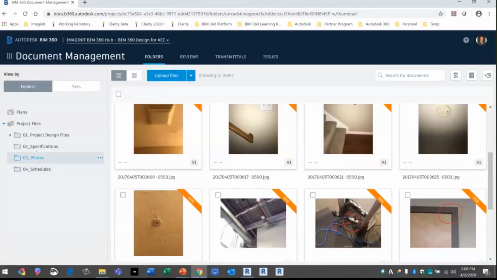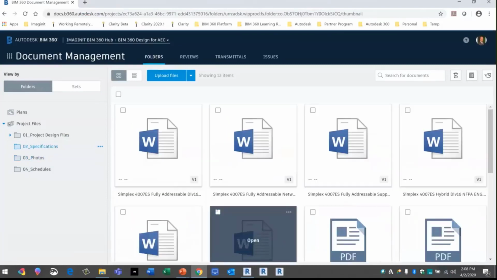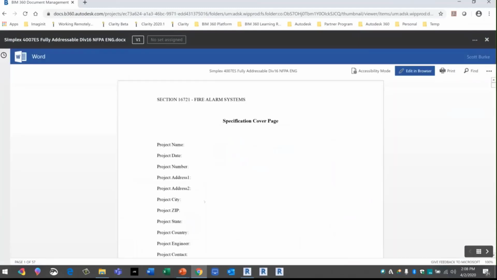If I went into my specifications folder, I could open up a Word file directly and not have to even download it to view it. And if you do have a subscription to Office 365, you can actually edit in browser right here and actually edit the file. So you can actually edit it right in the cloud.